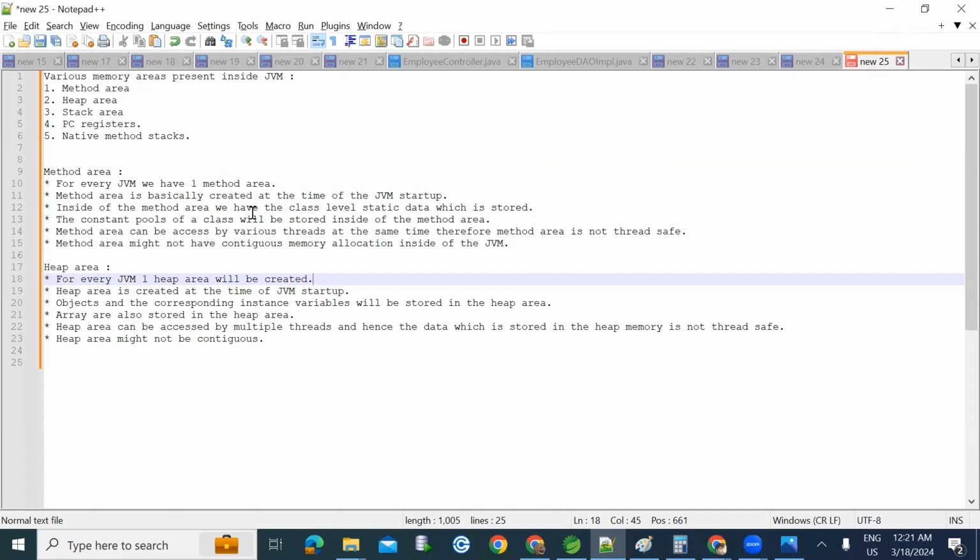Now, arrays are also stored in the heap area. Arrays are also considered as objects, hence arrays are also stored in the heap area. The heap area, like the method area, can be accessed by multiple threads at a time. And hence the data stored in the heap area, that is the objects and the values of the objects, are not thread safe. Also, similar to the method area, the heap area might not be contiguous. It may be allocated in a contiguous fashion or it might not be, inside the memory area of the JVM. Right, so this is all about the heap area.